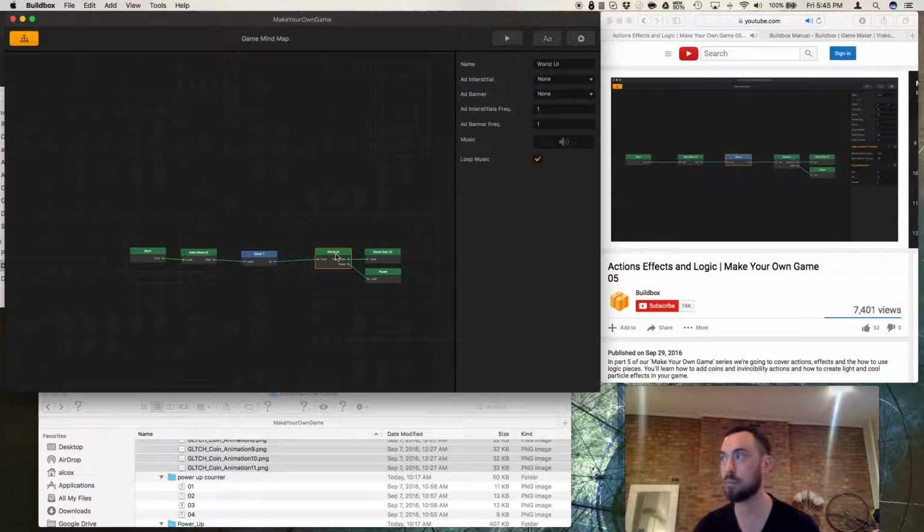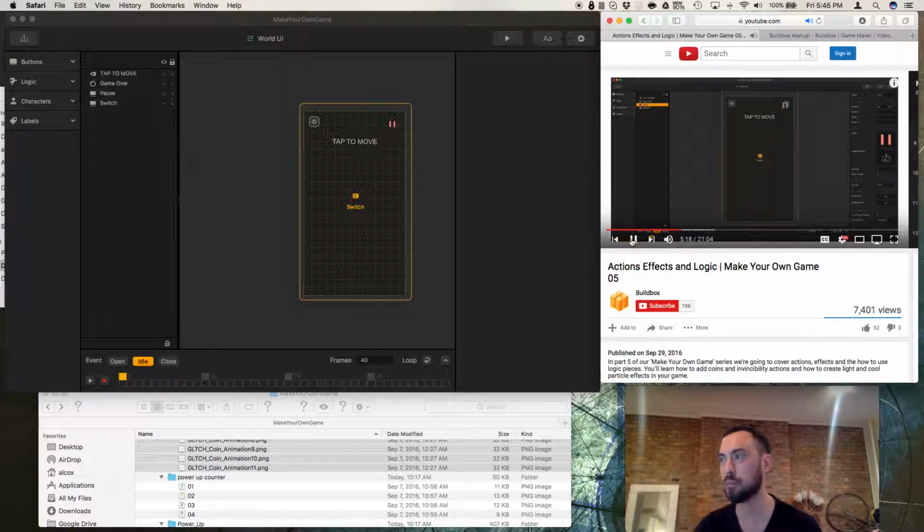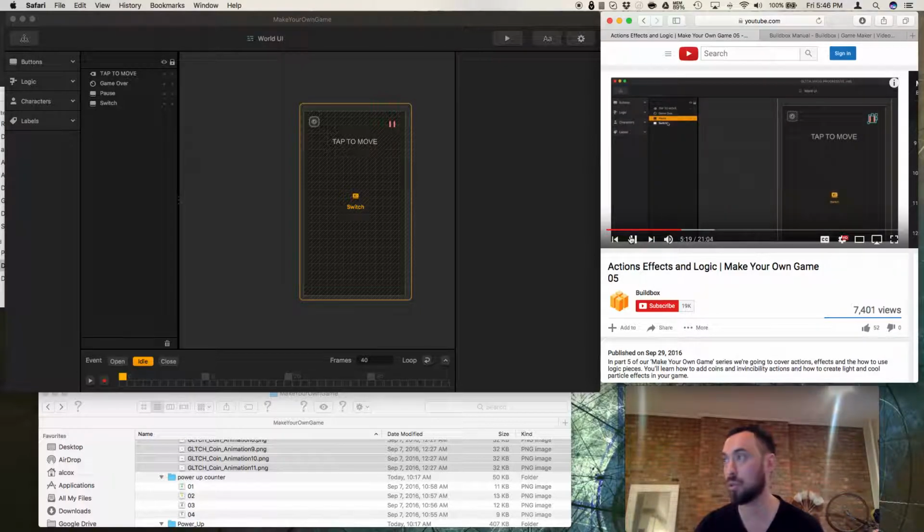Let's double click on the world UI. In here we see our switch I mentioned in part 4 when we talked about advanced moves. We also see the pause button we replaced in part 1. I think this is important for any game where you're keeping count of something, in this scenario coins, but it could be anything, taps or whatever. Let's add a label to the UI. In fact, we are going to add 2 labels.